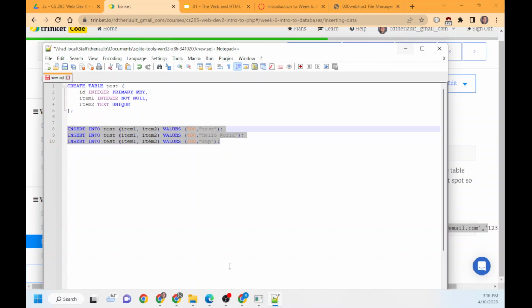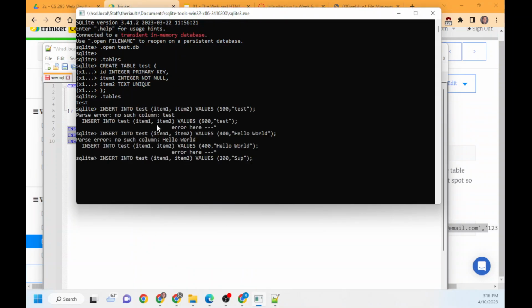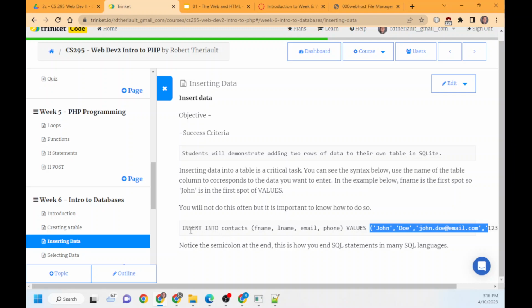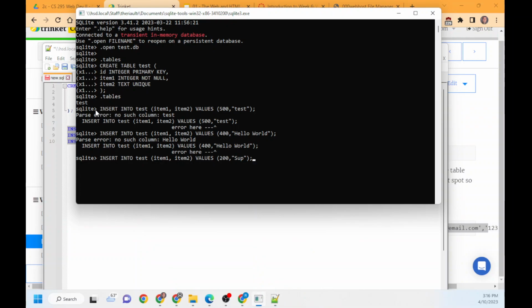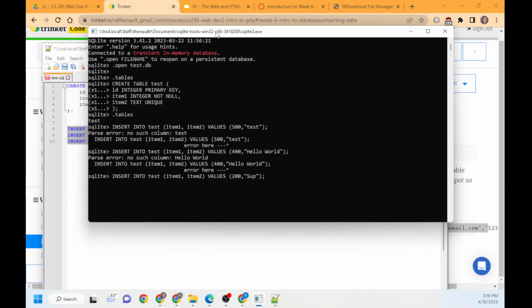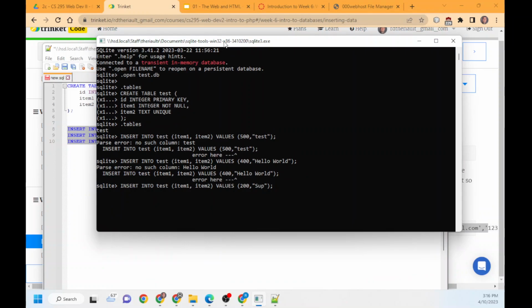I'll copy that. I'll go back here. I right click on it. Insert into, no such column called test. Give me a second. Insert into contacts. New thing called test. And this is where you get to find the fun thing of why you do it wrong. So this is a good example. Insert into test. No such column called test. Well, that's nice. That's not what that's supposed to be. That's supposed to be the name of the thing.